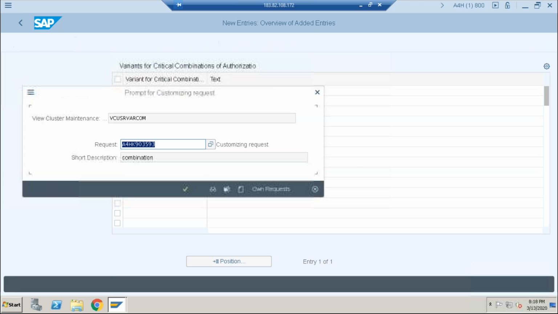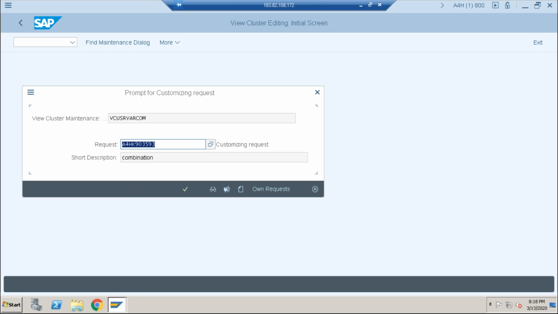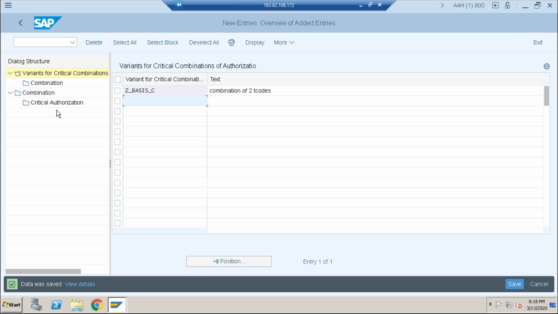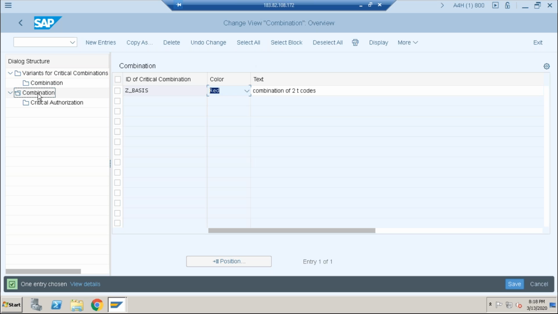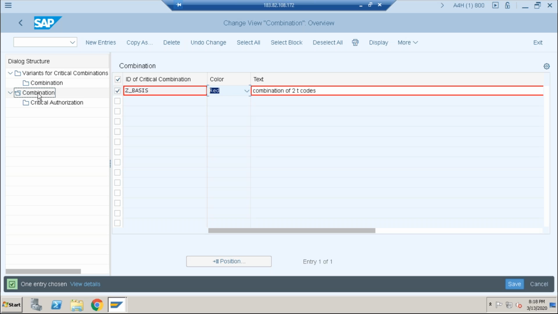So select it, the start folder. I have to save it. Now click on OK. Start folder, combination. Select it first. You have to select it. Click on new entries. It's already there. Click on new entries.